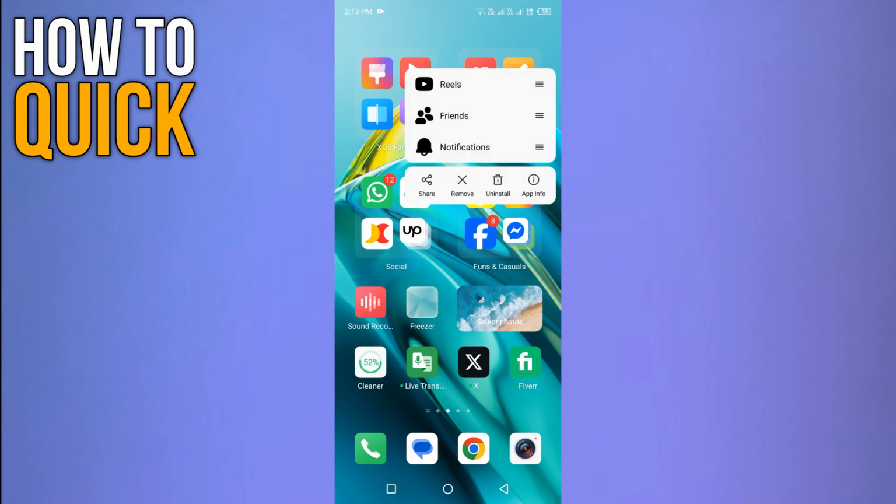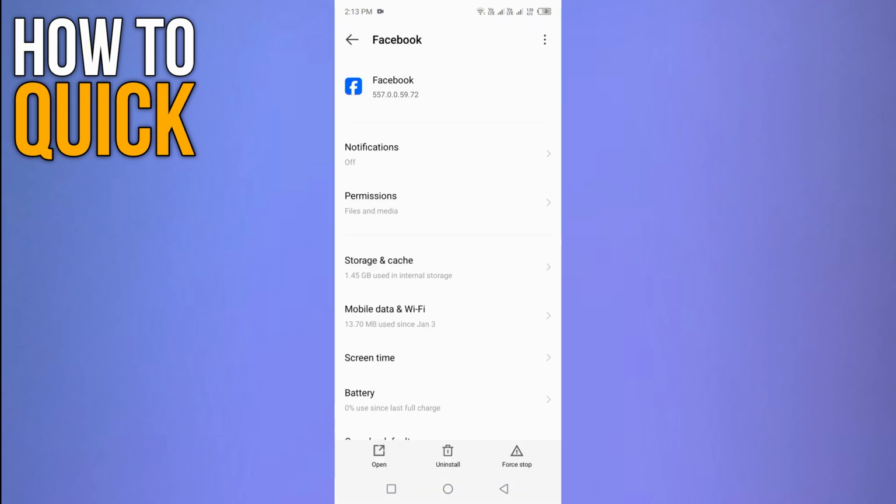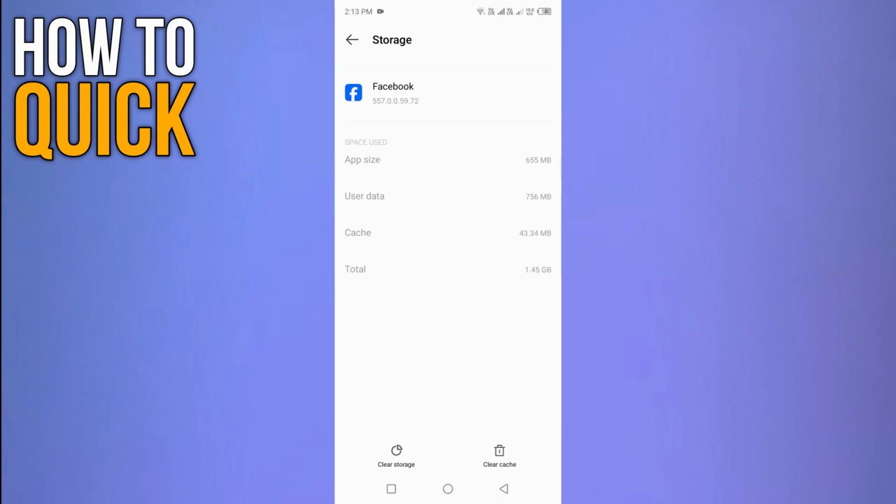If your Facebook is still not working, then close your Facebook application and tap and hold on your Facebook application. Here you will see the app info option, tap on it. Here you will see the storage and cache option, tap on it, and at the bottom you will see two options, clear cache and clear storage. First clear cache, then clear storage, and your Facebook application will start working.